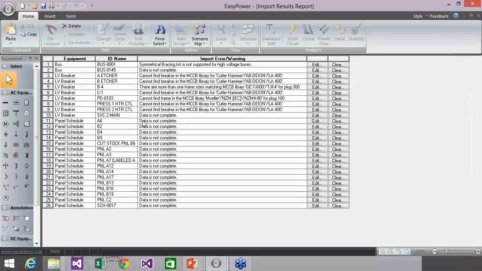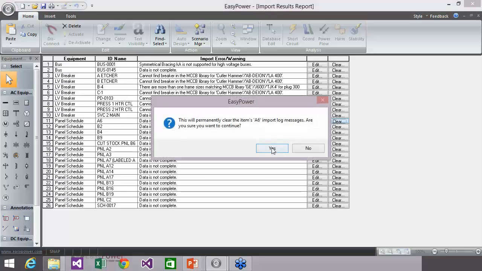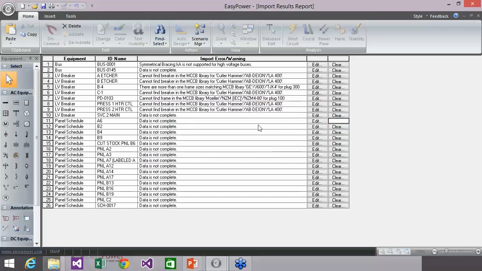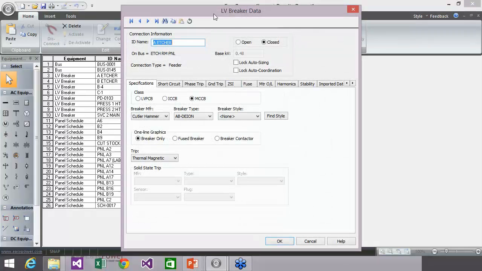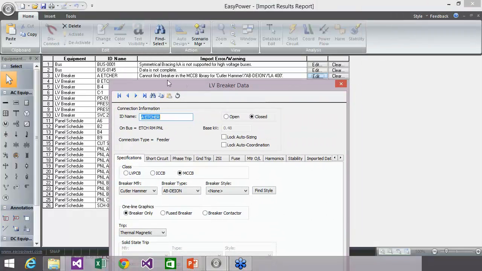And go from there. So basically you can work your way through the items. You can clear them after you're done with them. I'm going to go ahead and look at one more here. So in this case, we got a message that says it cannot find the breaker in the MCCV library for Cutler Hammer AB Dion LA400.